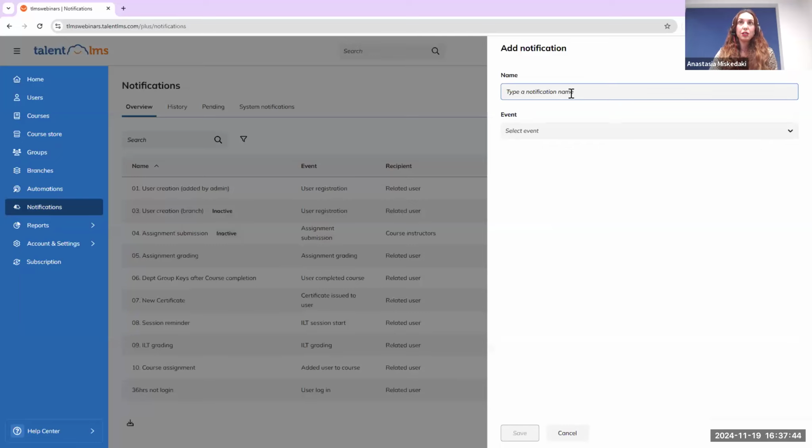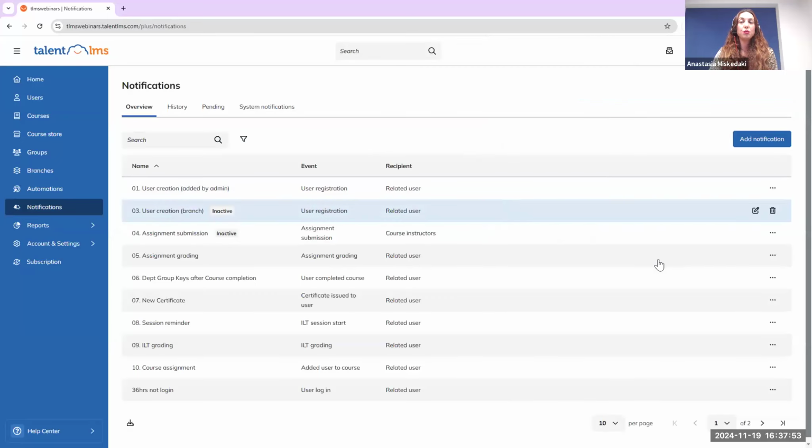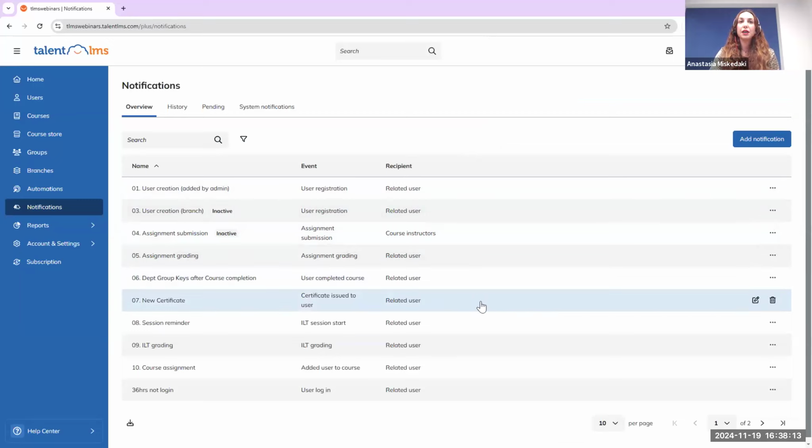Give your notification a name and select from the list of the available events that we have here. Today, to save time, I'm going to edit one of the already created notifications. If you go right now to the notifications section in your portal, you will find already created notifications from the system, and they're there to help you get started with your portal. Today I'm going to edit this one, the new certificate that you also have available.